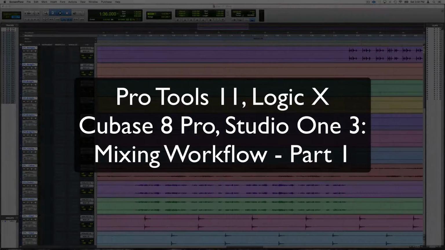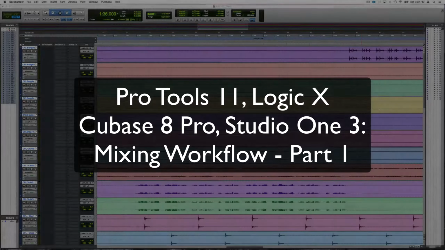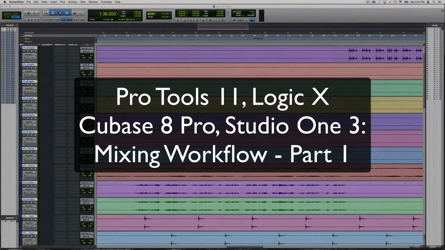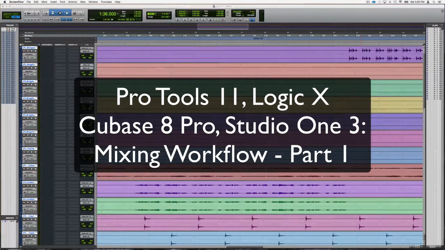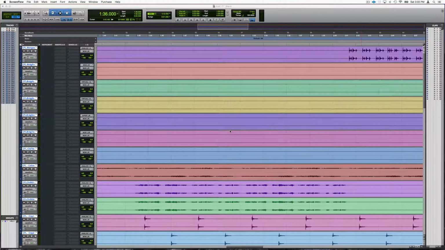Hey everybody, I'm back with a quick comparison of the mixing workflow between Pro Tools, Logic, Cubase, and Studio One. We're going to start here in Pro Tools. Now this is the DAW that most professional mix engineers use when it comes to mixing records. So let's see some of the things that make it special.